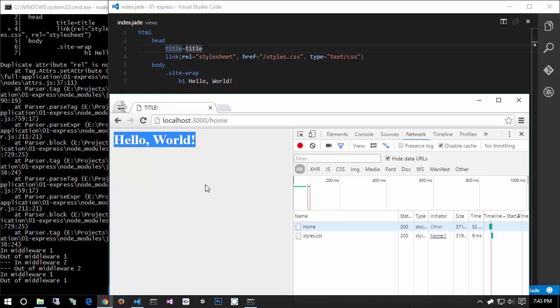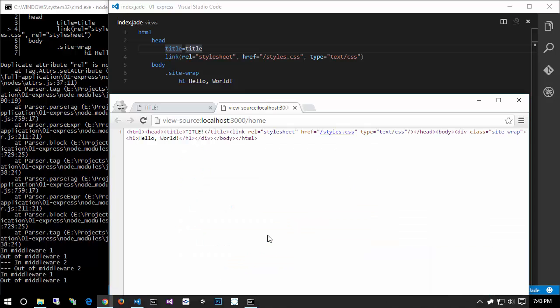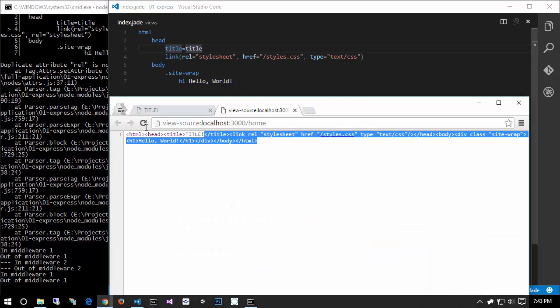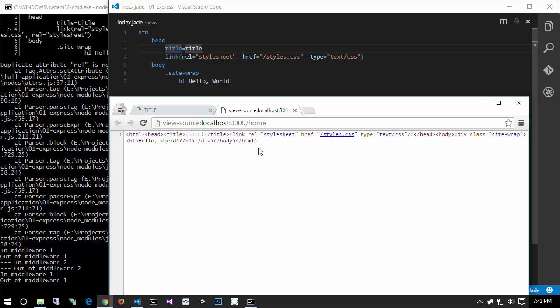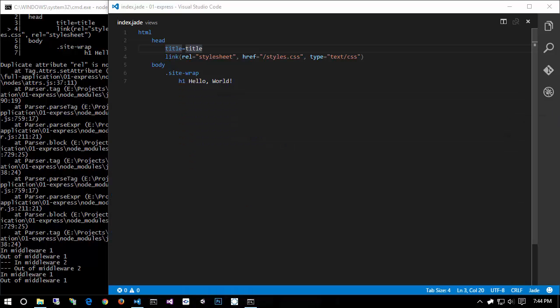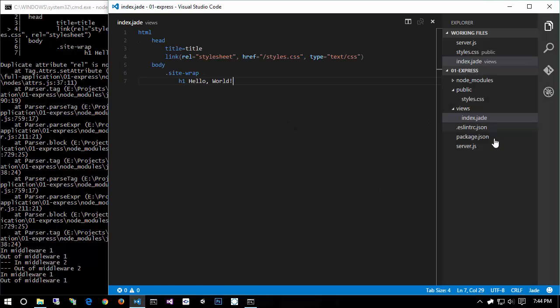So let's look at the source code of this. Basically, this Jade translates into this HTML. So we have our HTML, our head, our title, our stylesheet, our closing head, which we didn't put in a closing head here. It's all whitespace sensitive. Followed by our body, followed by our div of site-wrap, followed by our h1, and followed by our closing tags. All right, so that is really the basics of Express.